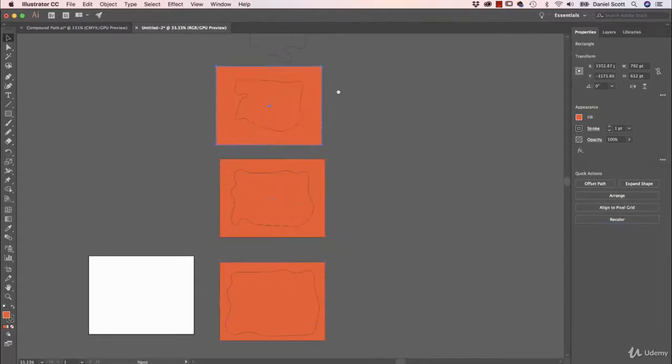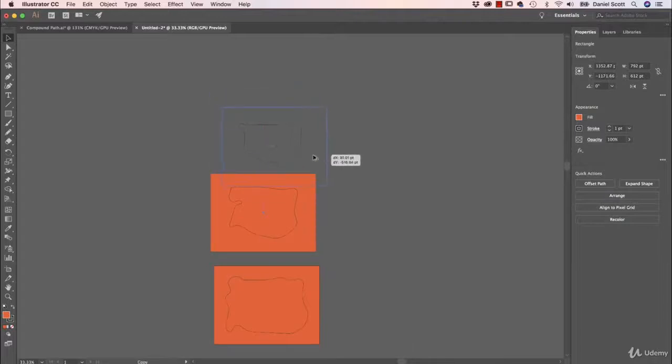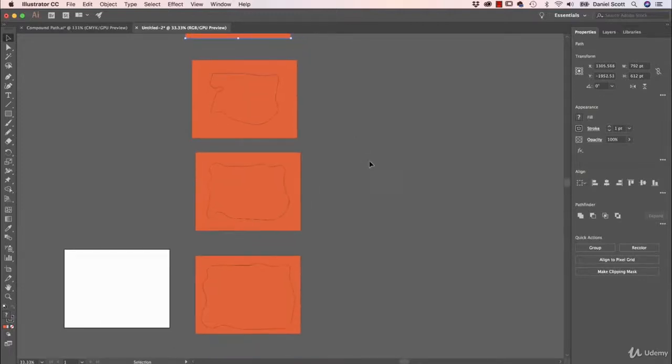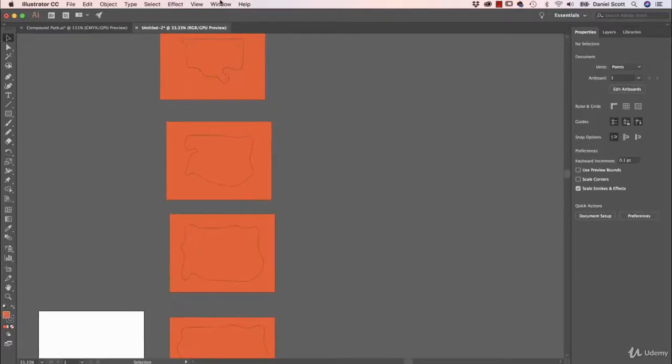I'm holding Alt while I'm dragging. That's how I'm getting the copy. We did it earlier on, but you can just hold down the Option key on a Mac or the Alt key on a PC. There you go. There's all my shapes. Now I'm going to pick some colors because I want to.